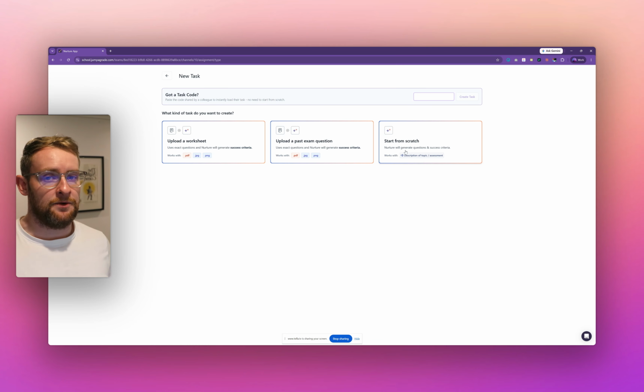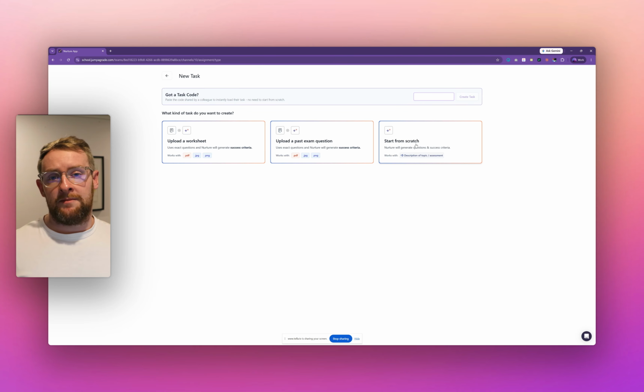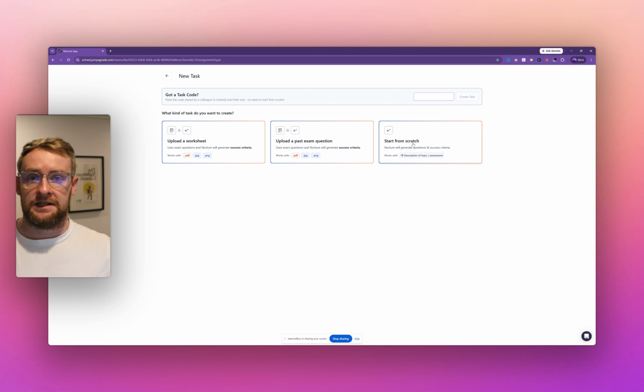Okay. Starting from scratch is a bit more of an open environment where you can just describe what sort of task you want to create. You can select the number of questions you want, the style of questions, the difficulty of those questions, and also anything else that you want to basically generate a task from. You can also upload a source in this start from scratch option. So what I mean by that is if you have a source and you want to generate questions from it, the assistant can do that.